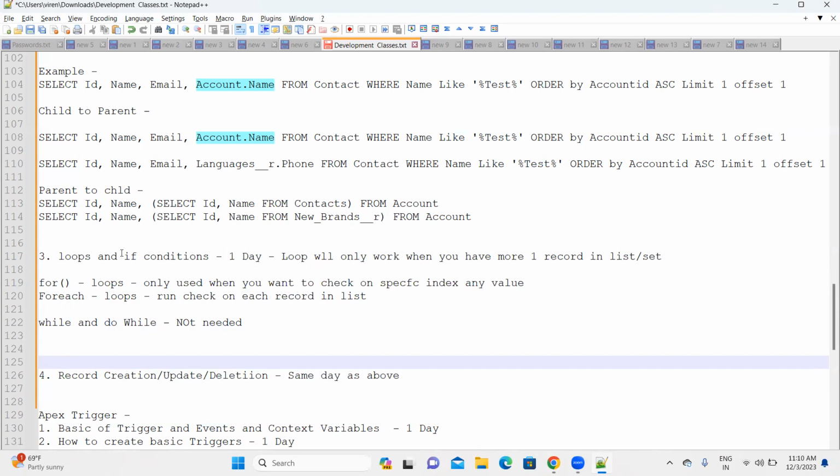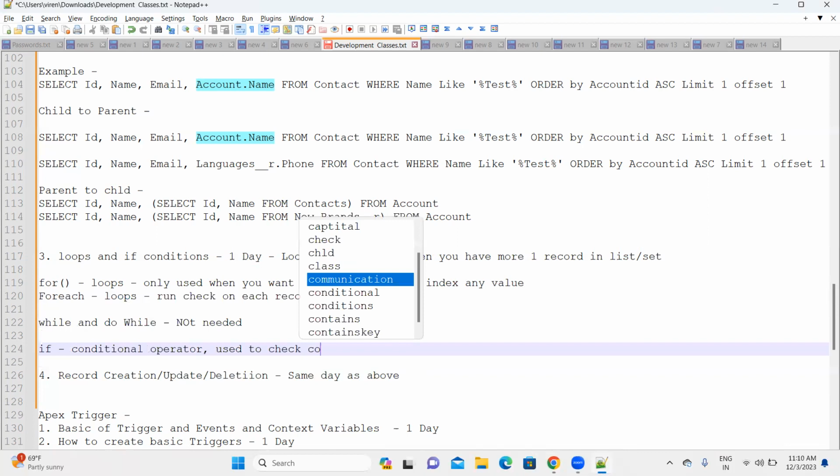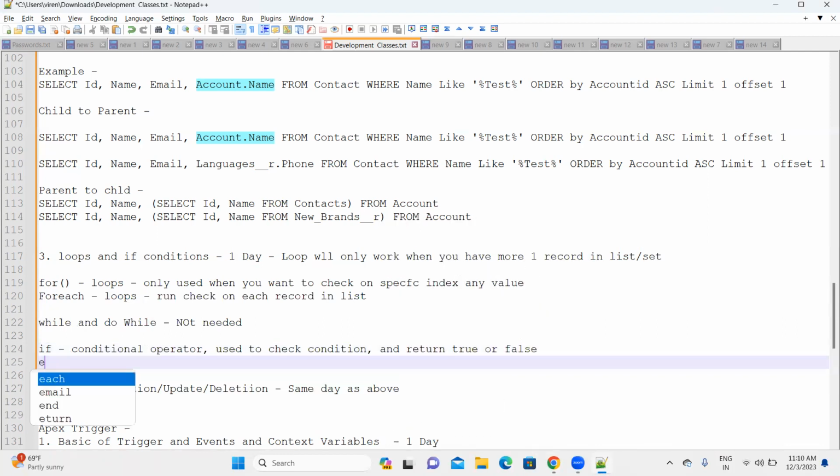And if condition, you already know, guys. It's just so simple. If is a conditional operator, used to check a condition and return true or false. Else is like, if is not met, then else will execute. If is not met, then else will execute, guys.